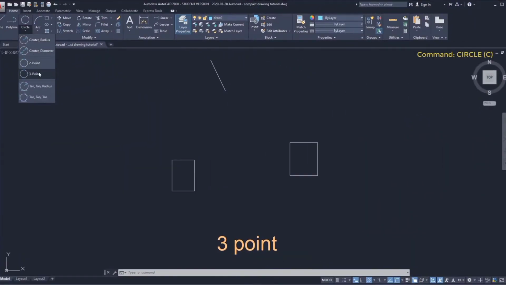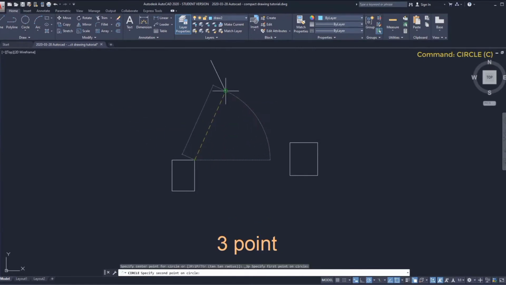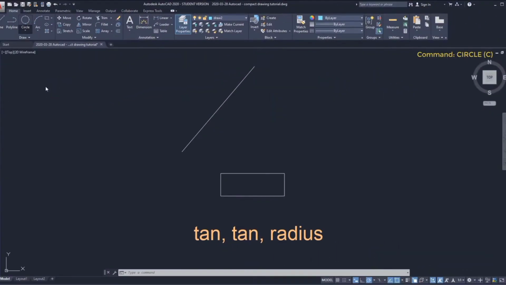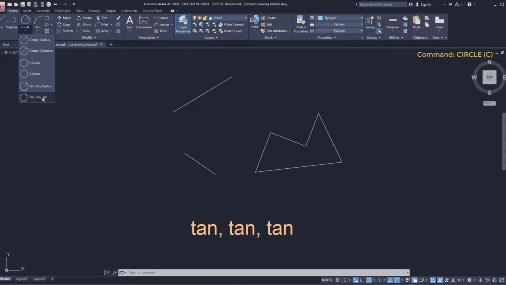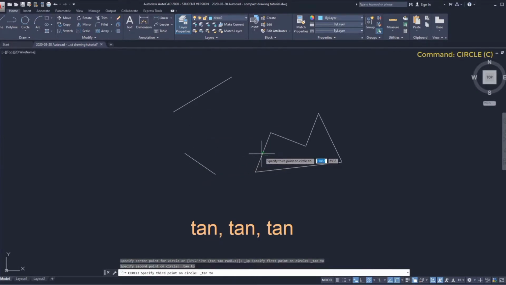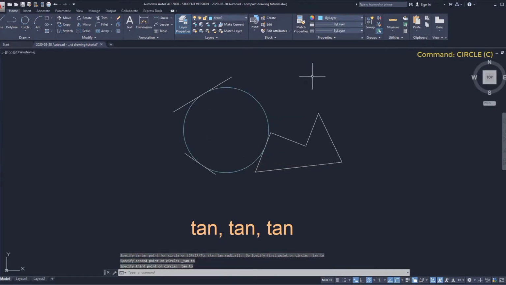3 point. Here we choose 3 points and Autocad generates the only possible circle here. Tangent, tangent, radius. We click on 2 lines, then we insert a radius. The circle is drawn in order to be tangent to the lines. Tangent, tangent, tangent. There is only one possible circle that is tangent to 3 lines at the same time. Now you have the result.